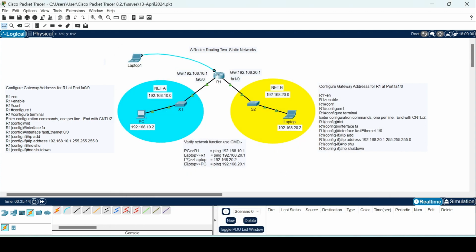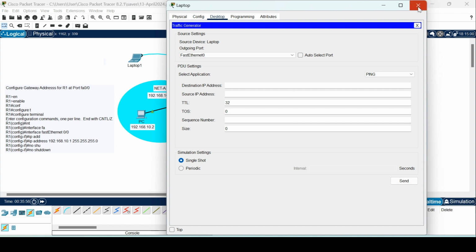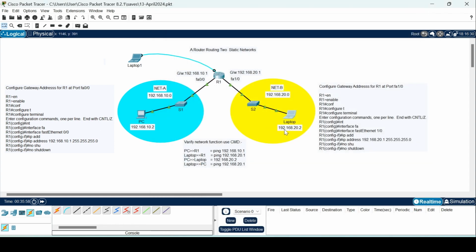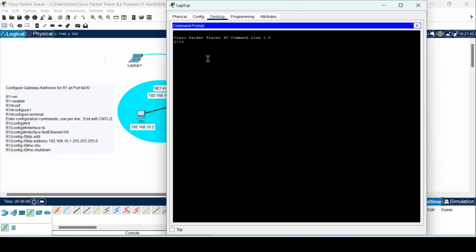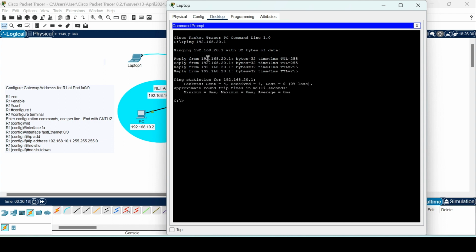Okay, now go to the laptop, ping to R1. Go to the command prompt, ping 192.168.20.1, enter. Fortunately, we get it successful. Packets sent 4, received 4, loss equal to 0%.